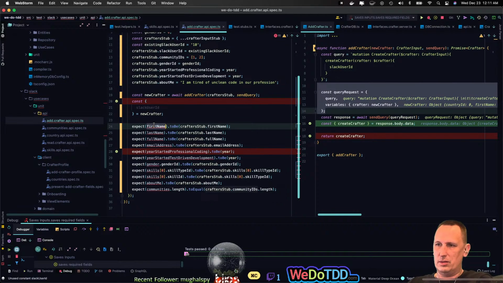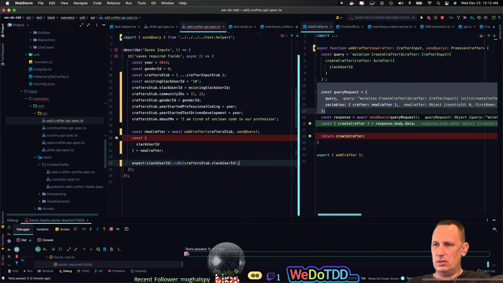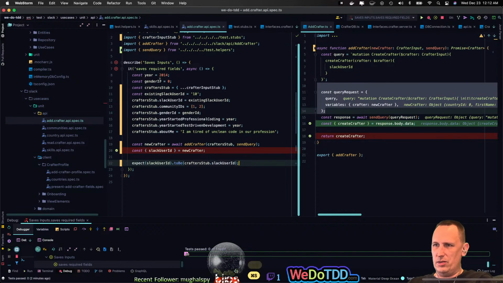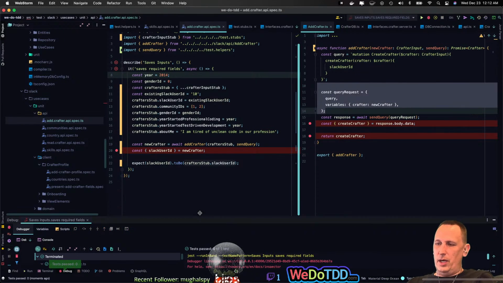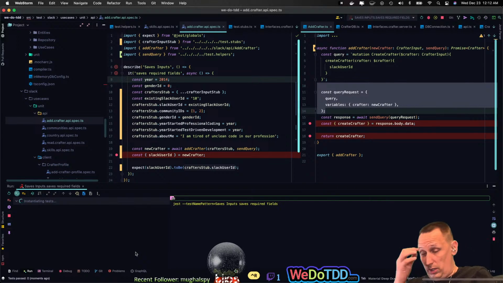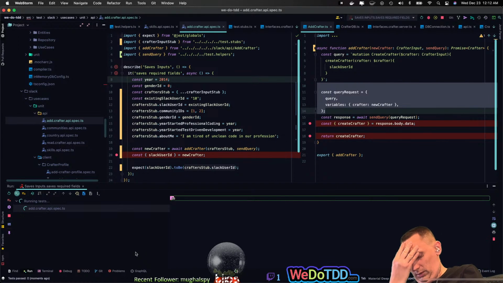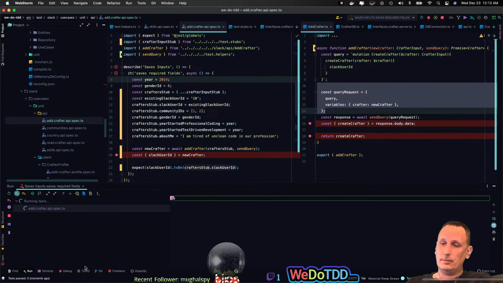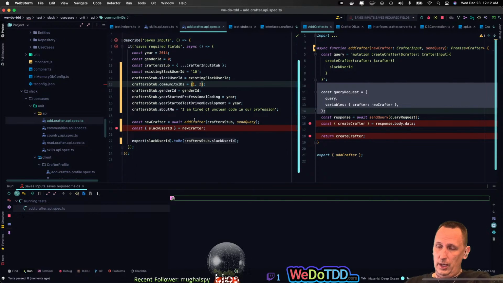So, get rid of this stuff. Alright, cool. Now Slack user ID we set to 10, so that should pass now, since we are getting Slack user ID back. We're not hitting anything over the network. We know it works. Cool. Alright, we simplified that test.